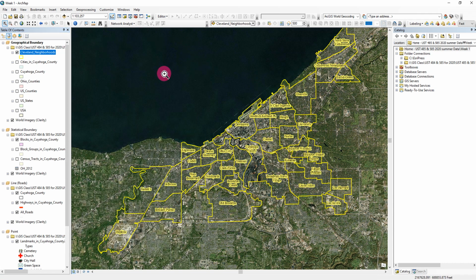Okay, so now we saw the polygon shapefile. All these we call the polygon shapefile. Okay, and the small things we call shapes or features. But these things we call a polygon shapefile.